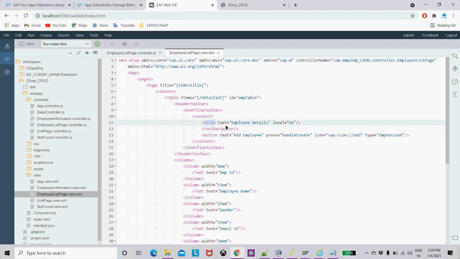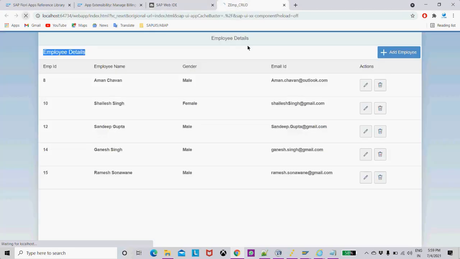If I want to add CSS to this title control, how do I add it? Just give a space, add the class, and inside the class, in double quotes, give the class name to this title. I will generally add titleCSS, so I'll give the name as it is, titleCSS. Now I'll save and reload the app once.